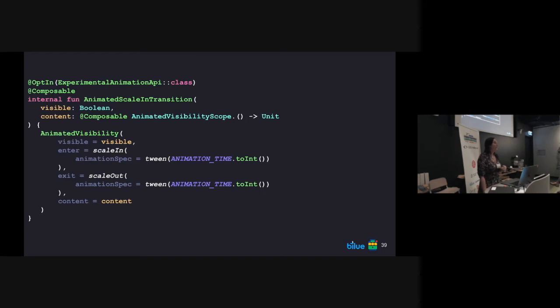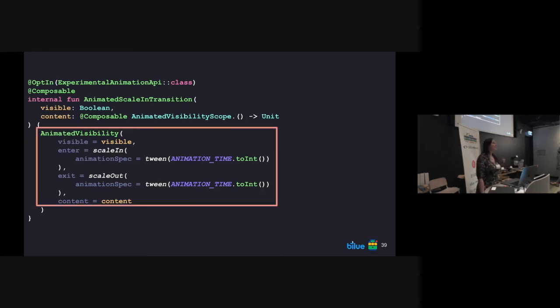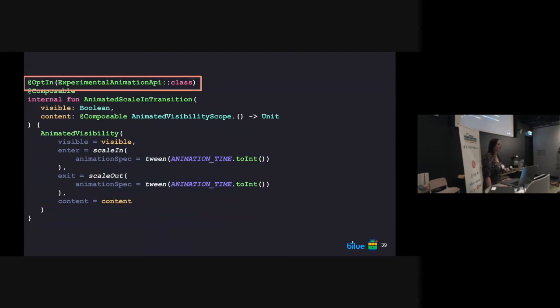What we have here is we're using the animated visibility API with a scale in and scale out transition, just to get that nice smooth animation there. And we have a specific animation time set as a constant. That way I can reuse that later, and you'll see how I reuse that. Again, you could include different animation specs to make it more fancy. Just note, this is an experiment. The scale in and scale out is an experimental API, so you will need this if you're going to use scale in and scale out.